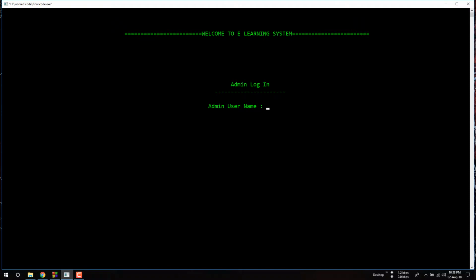Here is the admin username that I already gave in the sign up option, and now I will try giving wrong input to see whether the system works or not. I am giving the right username and the wrong password, 12345. The stars are for security purposes, so that no one can log in by seeing the password. And now I press enter.